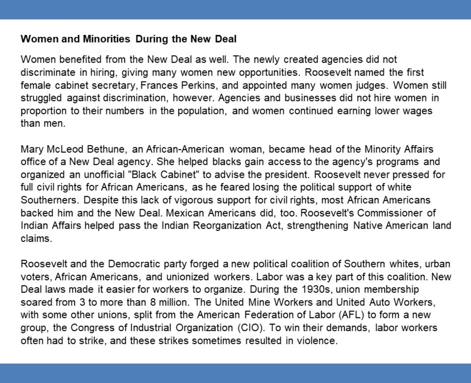Agencies and businesses did not hire women in proportion to their numbers in the population, and women continued earning lower wages than men. Mary McLeod Bethune, an African-American woman, became head of the Minority Affairs Office of a New Deal agency. She helped blacks gain access to the agency's programs and organized an unofficial black cabinet to advise the president. Roosevelt never pressed for full civil rights for African Americans, as he feared losing the political support of white Southerners. Despite this lack of vigorous support for civil rights, most African Americans backed him and the New Deal.